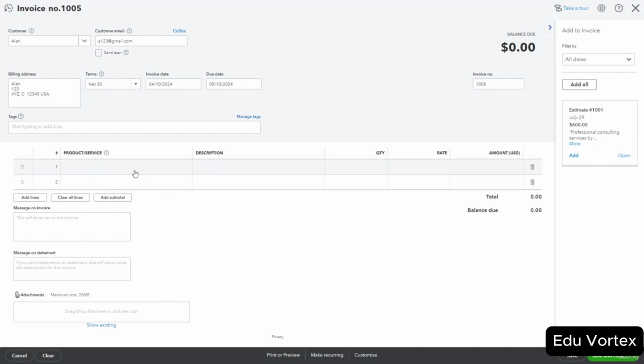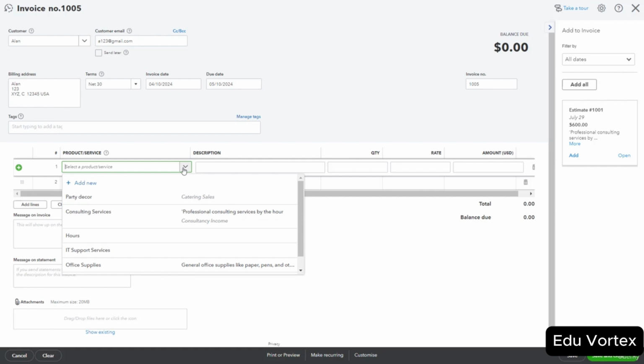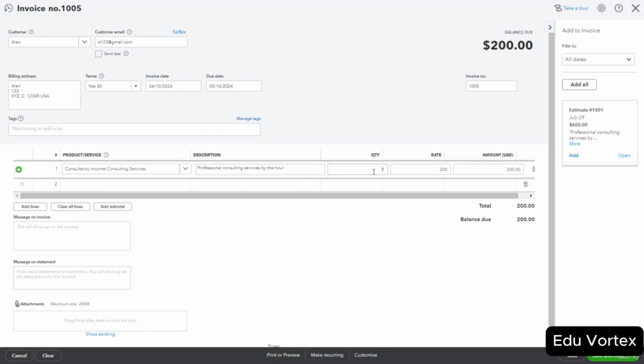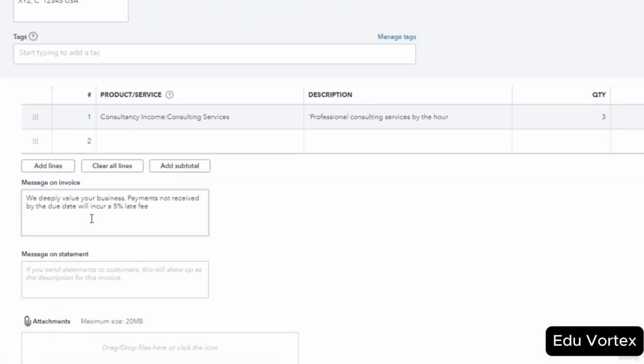Scroll to the Products and Services section to add items from your list, modify quantities, and add personalized notes. This section is crucial for detailing what the invoice covers and ensuring accuracy in billing. Including personalized notes like "We deeply value your business. Payments not received by the due date will incur a 5% late fee."